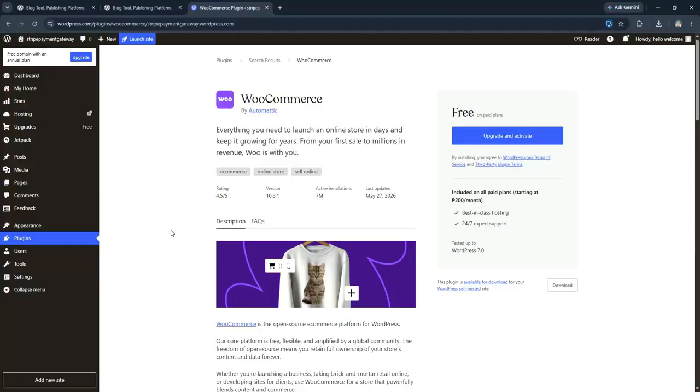Before going live, make sure to customize your store's appearance to align with your brand. Head over to Appearance and then Customize. Here, you can tweak the theme settings, colors, and fonts to make your store look professional. Check the mobile view to ensure it's responsive and user-friendly. Once everything looks good, you're ready to launch your store.